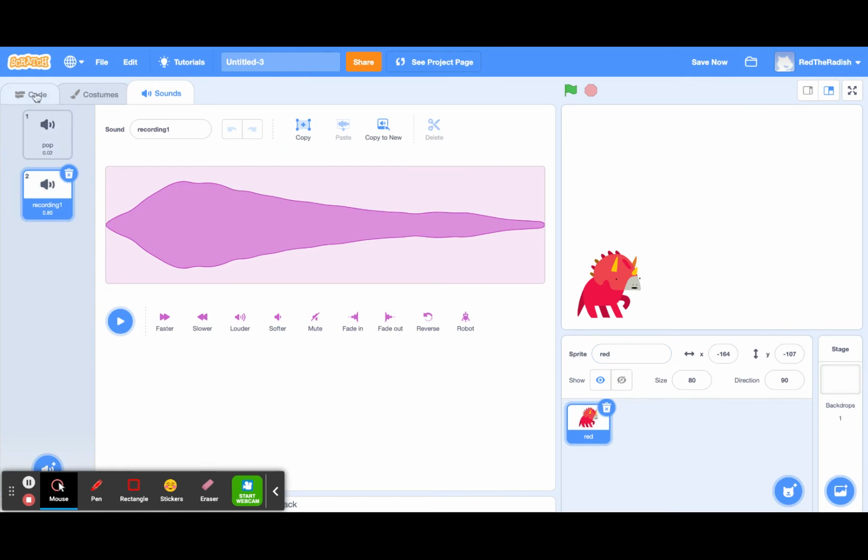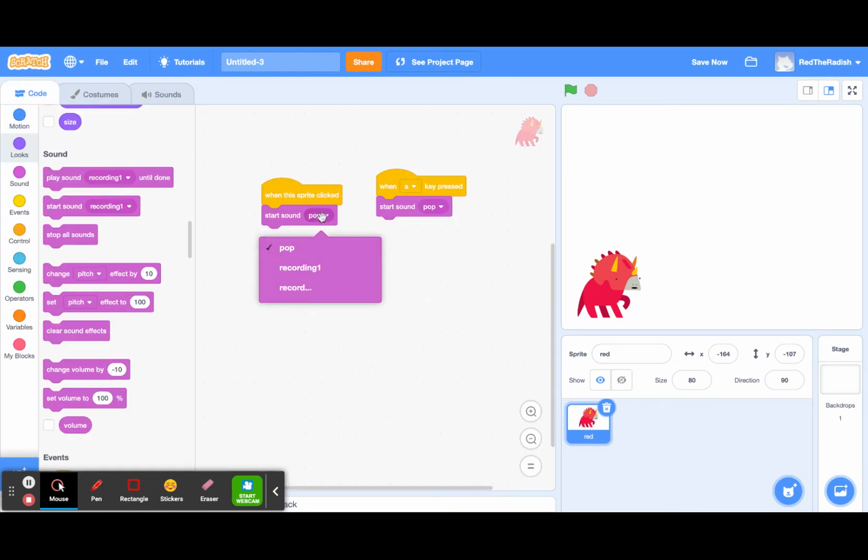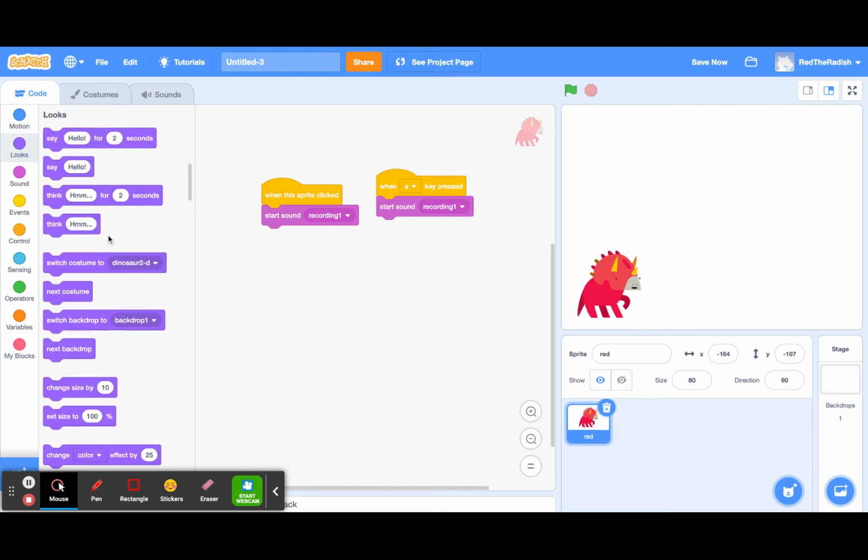So now, if I go back to my code, I can change it to the recording one. And now, when you click on the dinosaur, it roars. Now, that's not all that I can do. I can also change the look of it. So when the sprite is clicked, let's switch the costume to dinosaur 2. So it'll lean back a little bit.